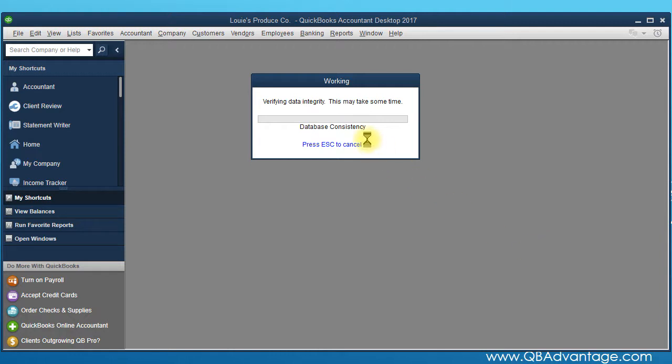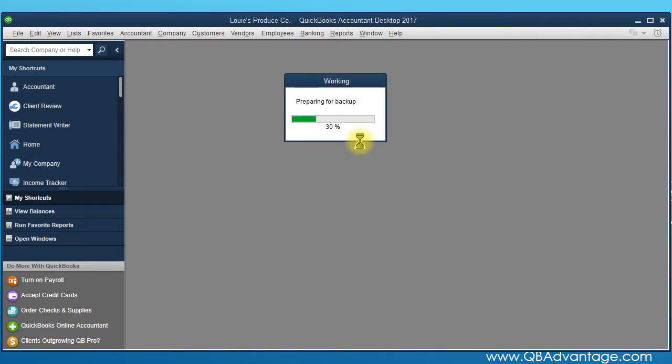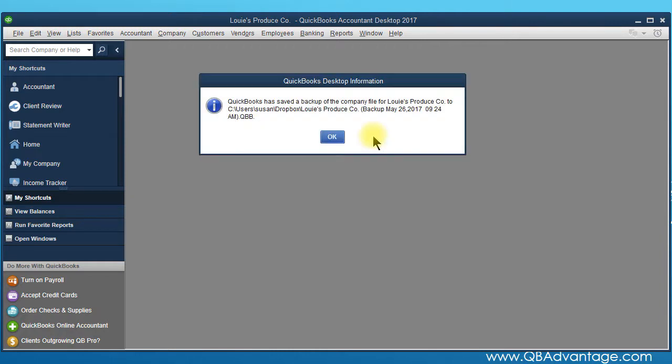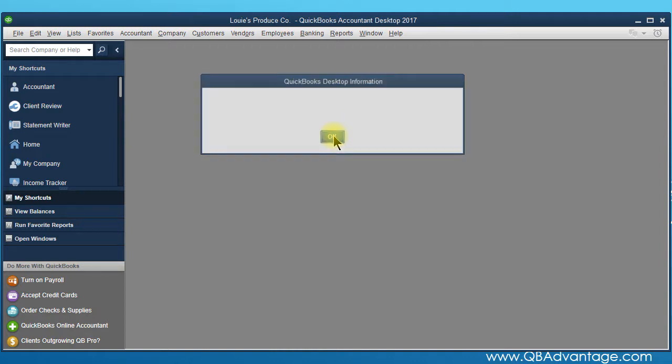And now you can see it's checking the database consistency just to make sure everything is good behind the scenes. Takes just a few seconds. This file is small because it's brand new, so there's not much data in there. I don't anticipate there'll be any problems. If you do have problems, QuickBooks will help guide you through how to repair those, or you may want to contact QuickBooks or get some additional support to help you through fixing those problems. Okay, so our backup is complete. We didn't find any problems at all. I didn't expect that we would. I'm going to go ahead and click on OK.